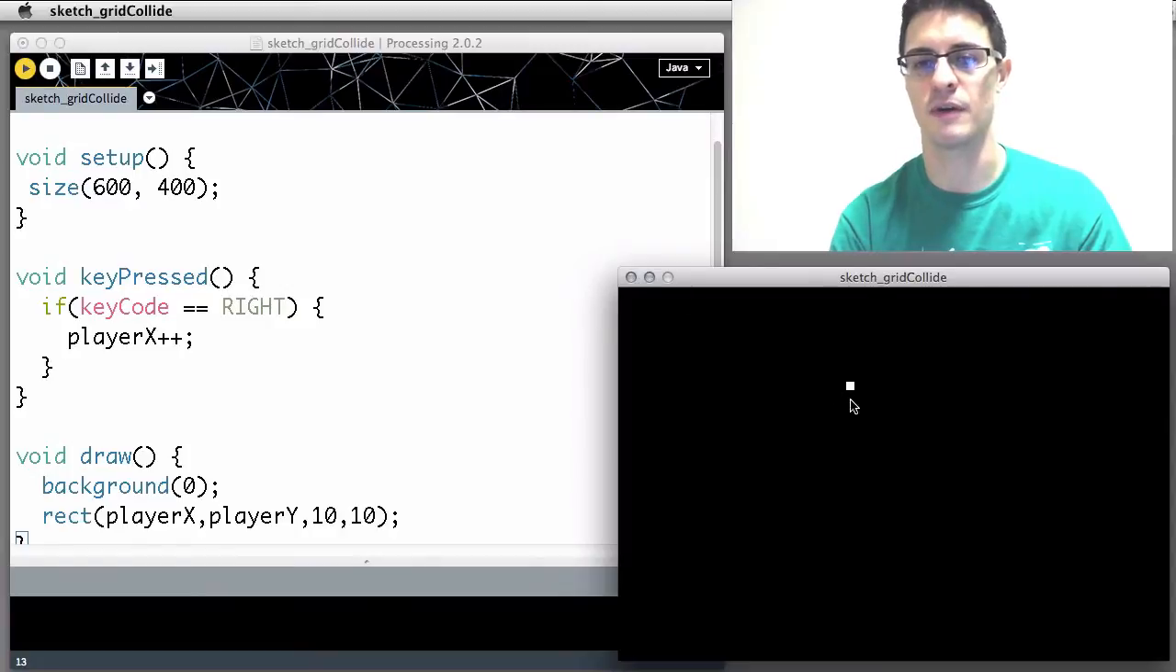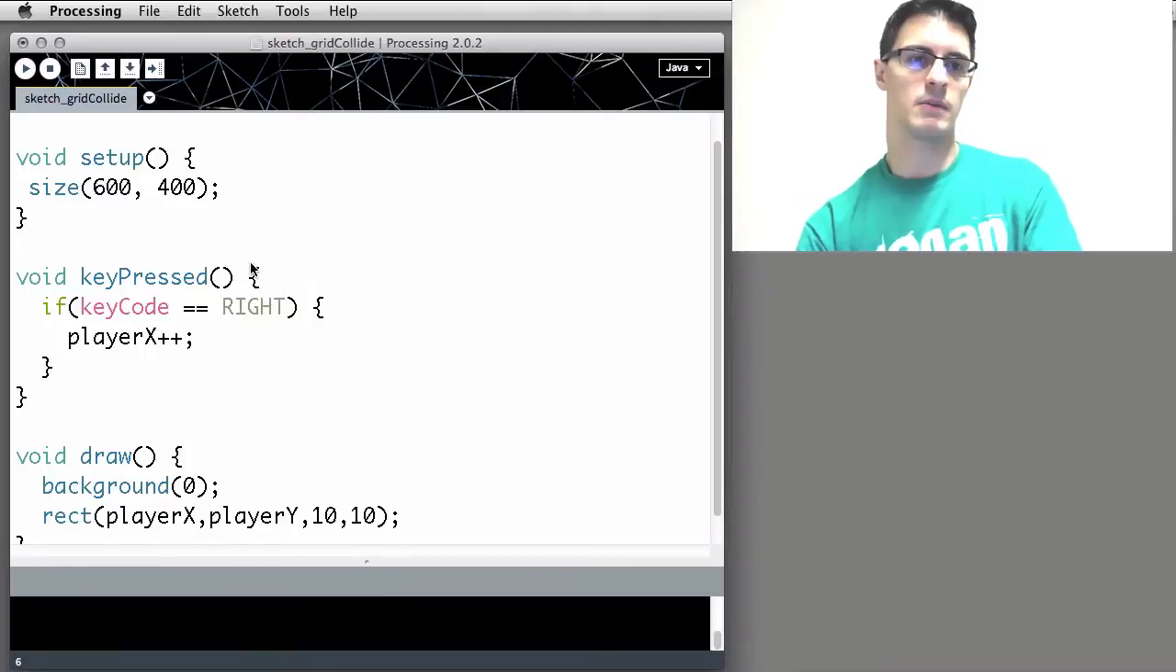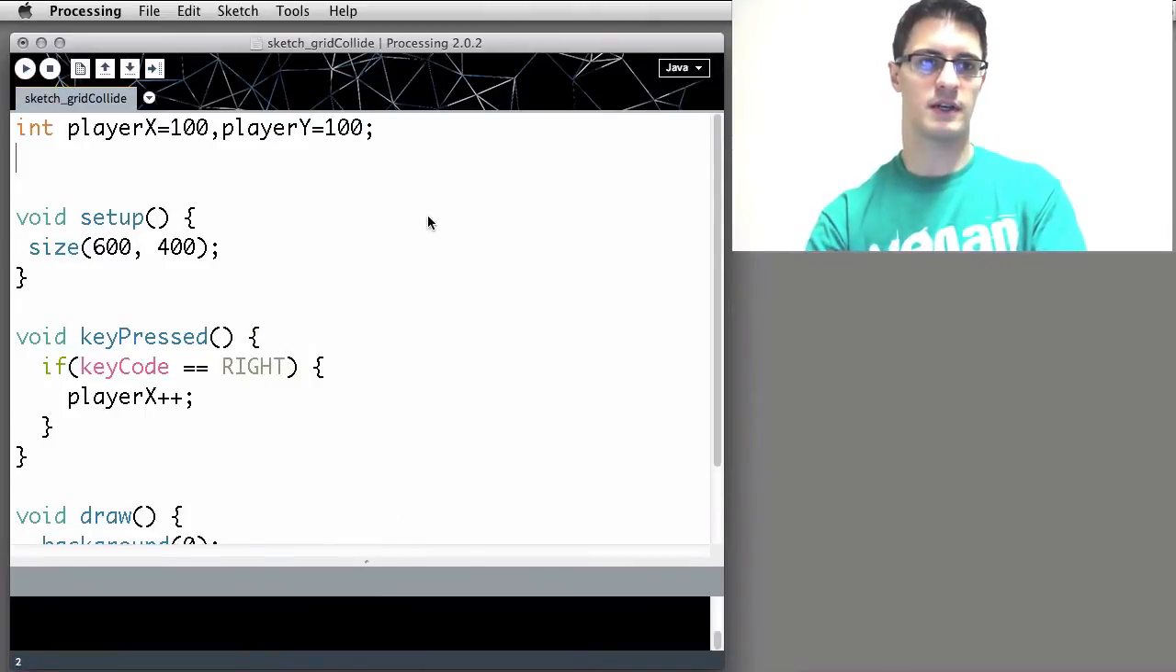So I'm holding down the right arrow on my keyboard, which is why it's shuffling right as I hold down the right key. But of course what we want to do is boolean holdRight.